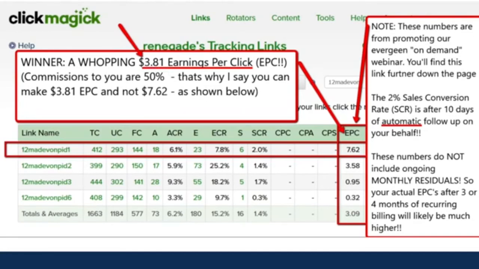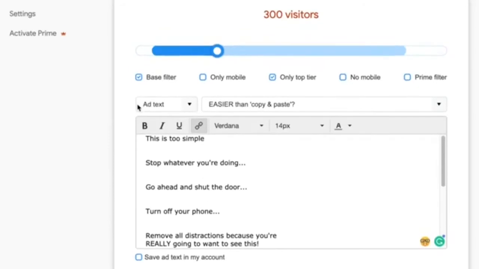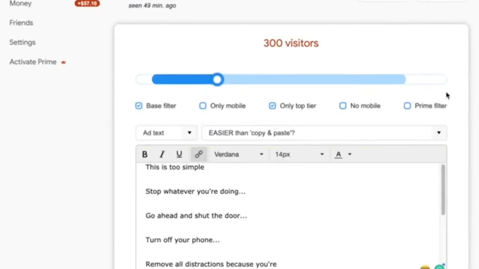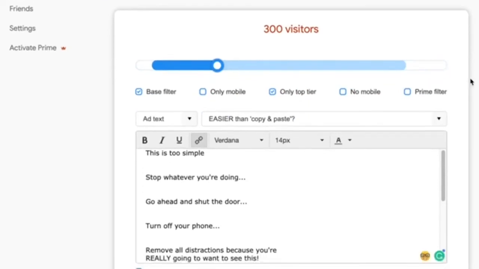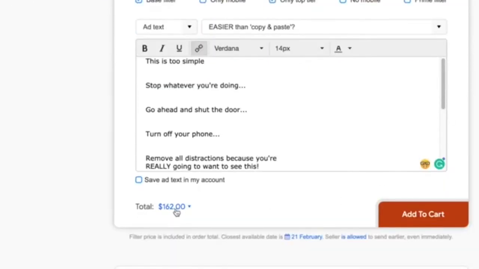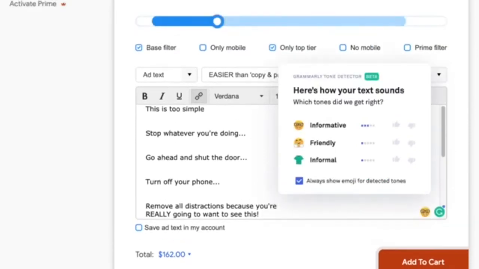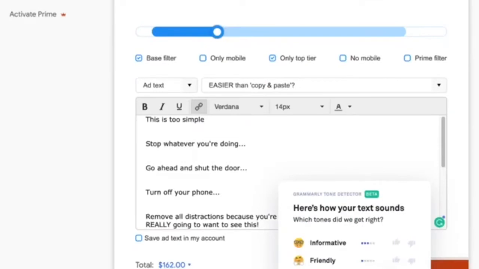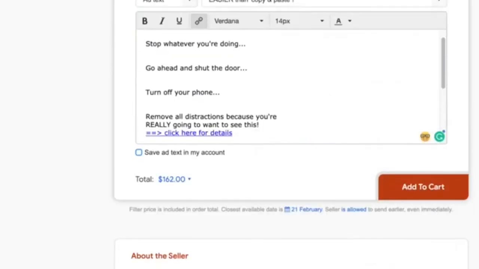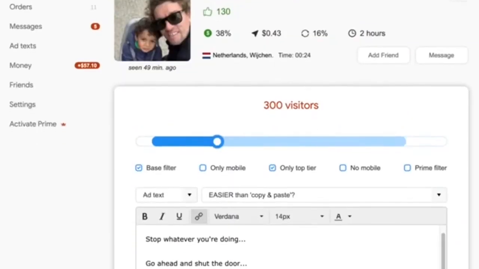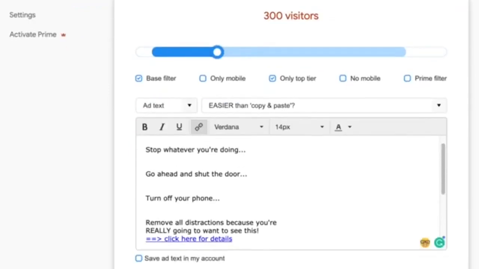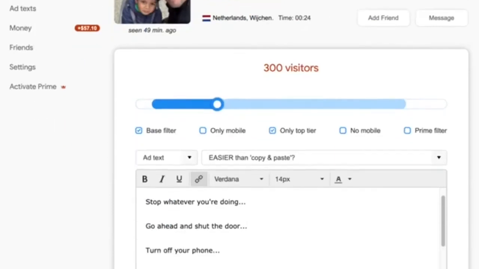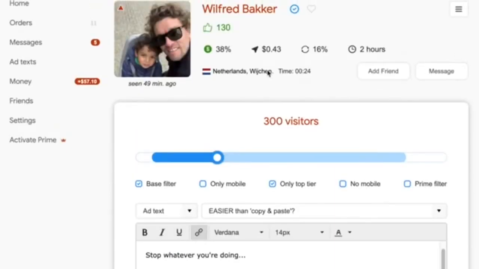So let's say it was $1. With 300 clicks, I'm going to make $300 if the earnings per click was $1, spending $162. So that's basically, it's kind of like printing money, guys. What you're doing is leveraging somebody else's following. You're leveraging somebody else's marketing material, and literally in less than 10 minutes, you guys can make $100 per day. And then what you want to do is reinvest those profits back into your business, and so on and so forth.